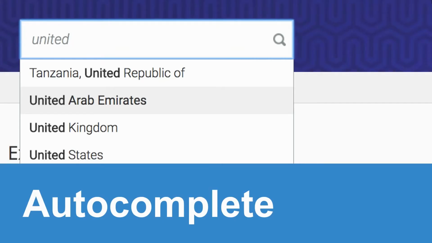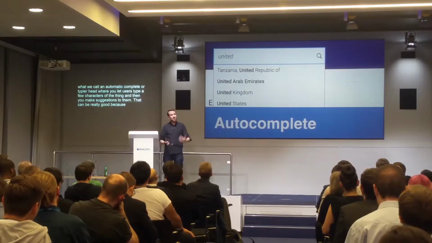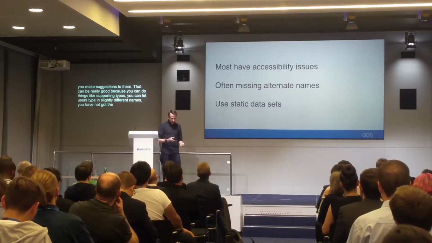And the final main option for collecting country is to use what we call an autocomplete, or maybe a type ahead, which is where you let users type a few characters of the thing, and then you make suggestions to them. And that can be really good because you can do things like supporting typos. You can let users type in maybe a slightly different name. You've not got the usability issues of a drop-down, but services are getting consistent data.